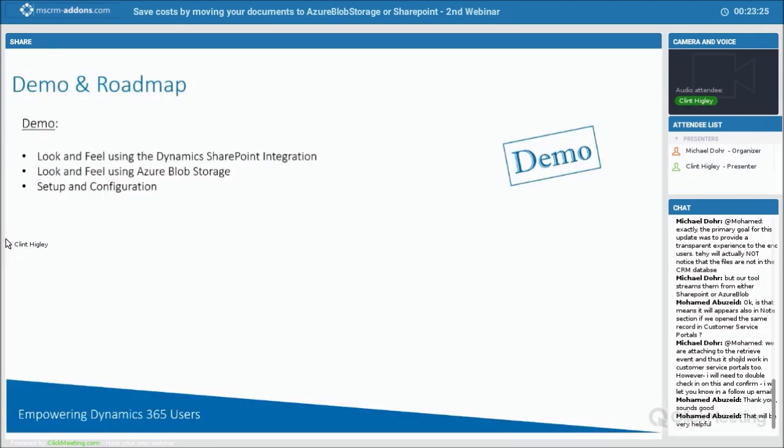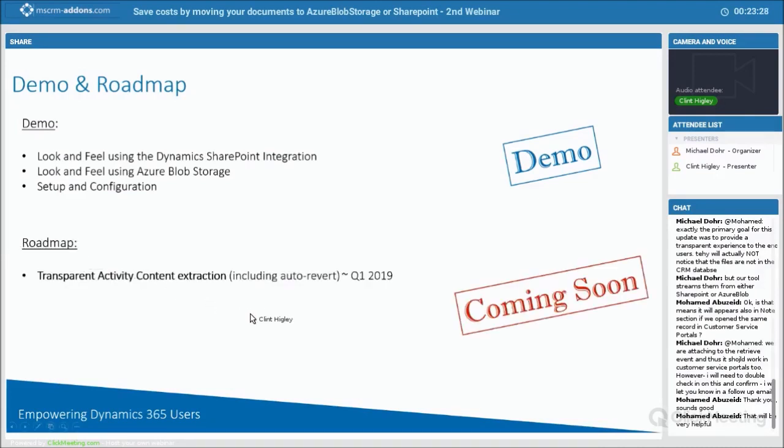I want to talk a little bit about some of the upcoming features. I already covered one, being able to have some kind of string or text that lets you know that the file has actually been extracted, if that's something that you need. The other thing is transparent activity content extraction. To give an example, one of the things we noticed about our CRM system is that the attachments and the notes are taking up a lot of room.